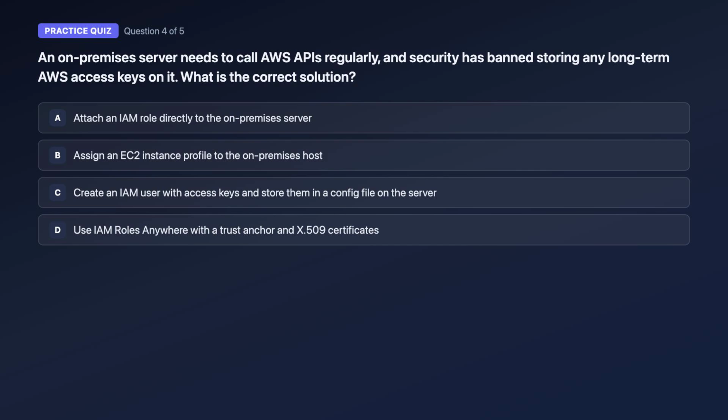Attach an IAM role directly to the on-prem server. Option B, assign an EC2 instance profile to the on-prem host. Option C, create an IAM user with access keys and drop them in a config file. Or option D, use IAM Roles Anywhere with a trust anchor and X.509 certificates. Got your pick? Let's see.